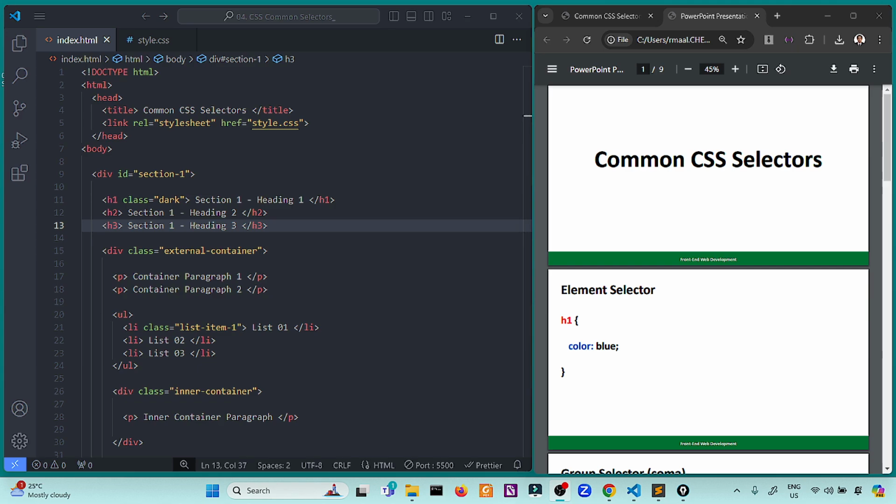In this presentation, we'll explore various common selectors and demonstrate how they can be utilized in web development. Each selector serves a different purpose and can be combined to target elements more specifically.